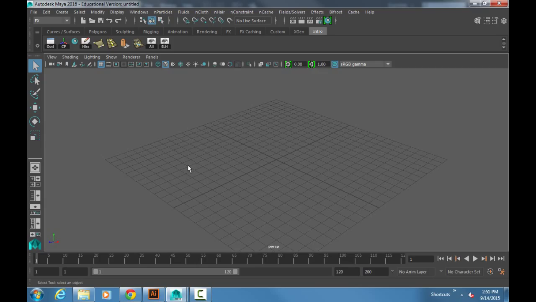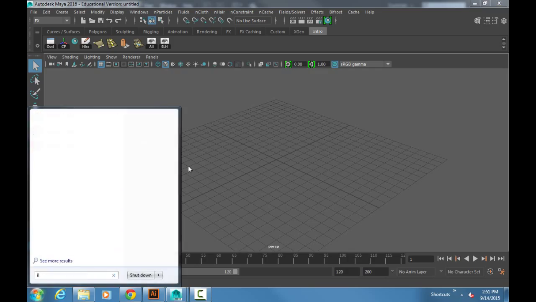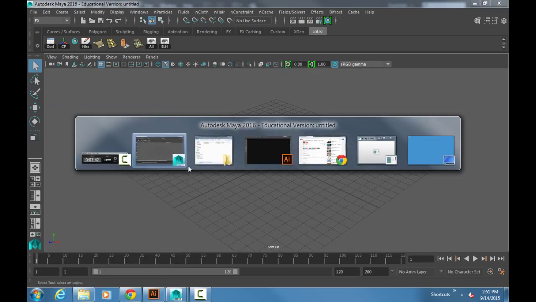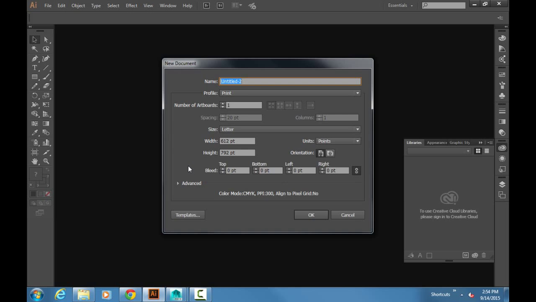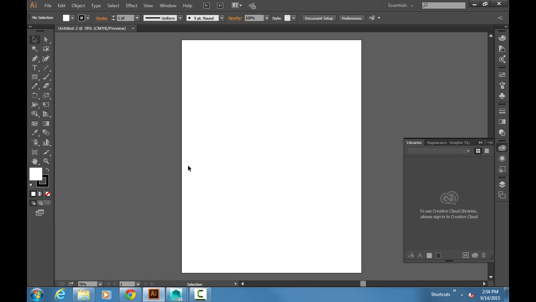All right, so we have that part done. Now what we need to do is go into Illustrator. So go to the Windows key and you can type in Illustrator, and you'll open up Illustrator. All right, so we're going to go to a new document. Doesn't matter the size. Control N, hit enter.